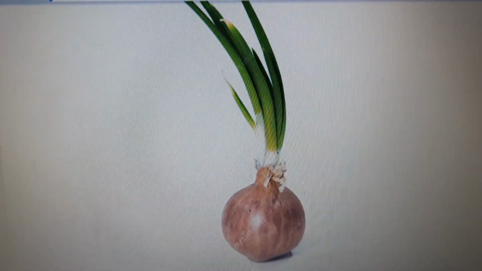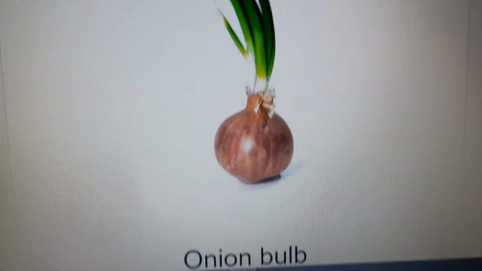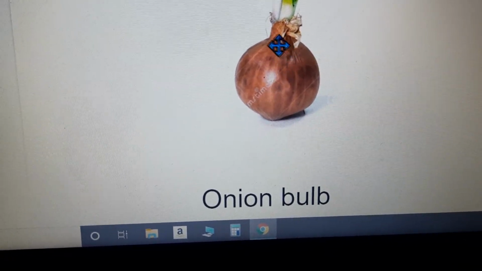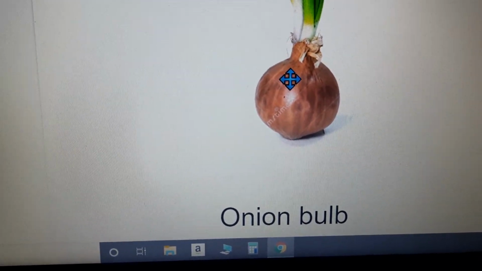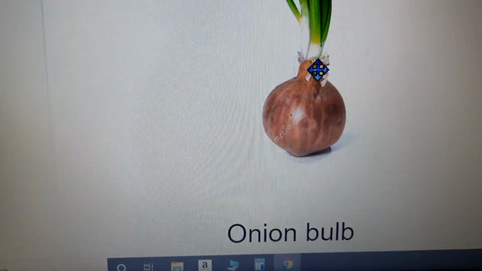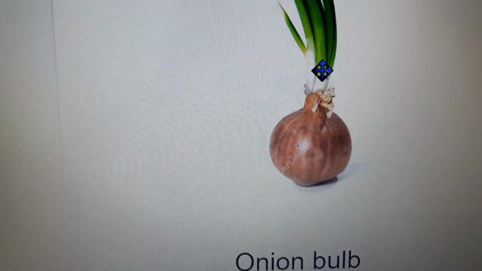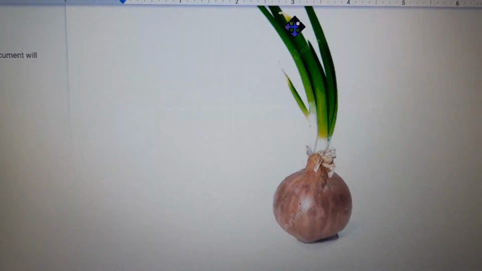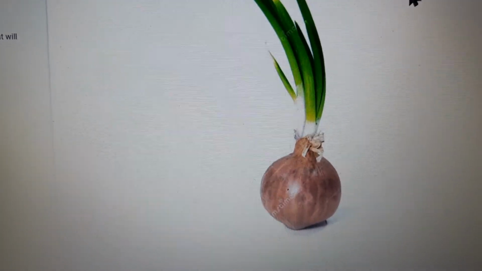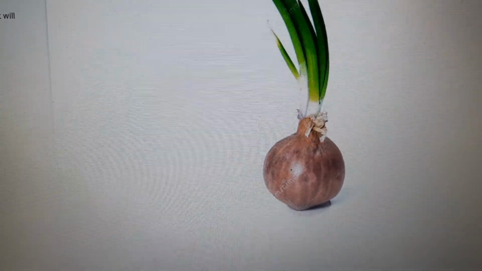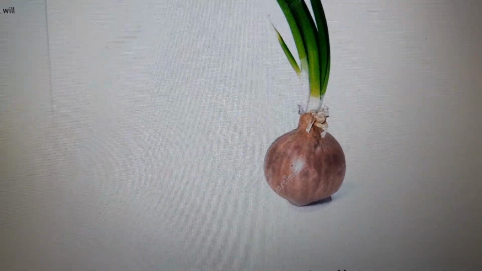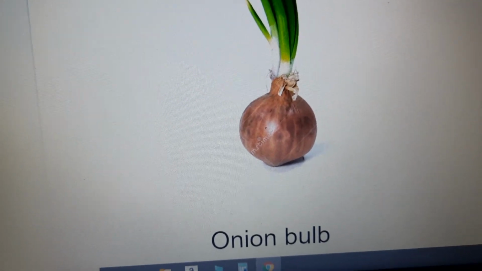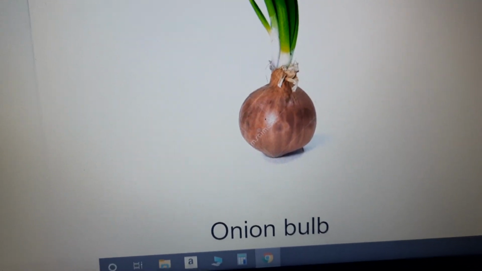This is called onion. It is an underground stem. The shape of the onion is a bulb shape, so it is called a bulbous underground stem. From the tip of the onion, you can observe new leaves, new stem, and a shoot system will arise. If we cut the tip of the onion and place it for a few days, you will observe new leaves arising from the tip of the onion.